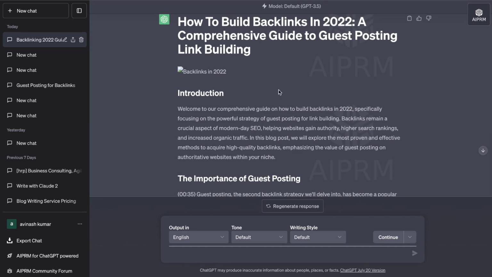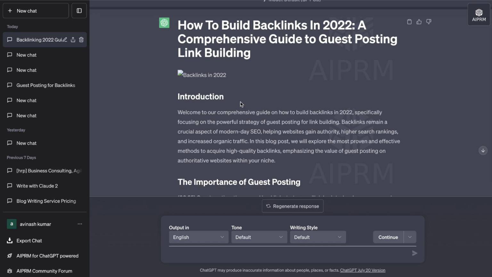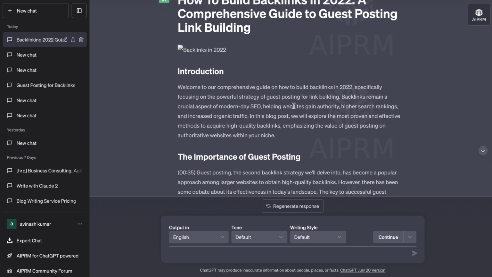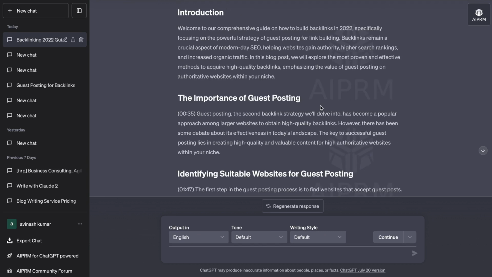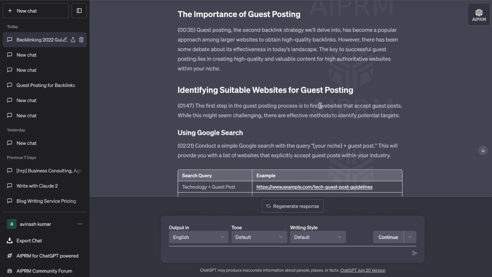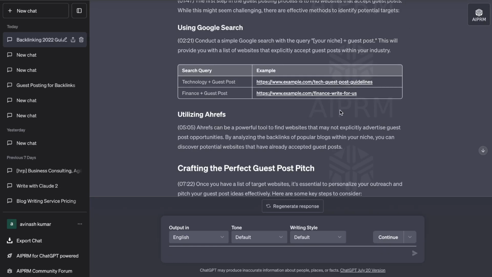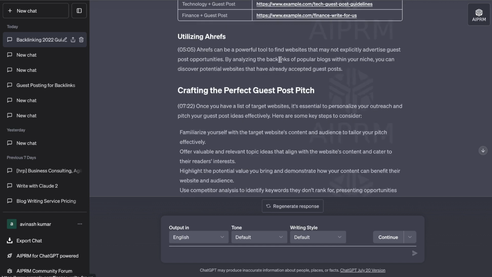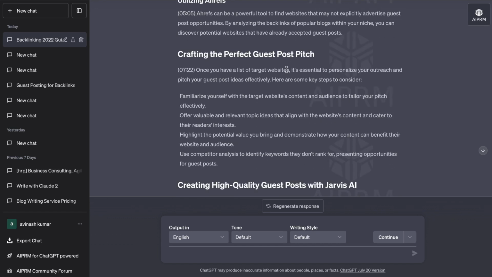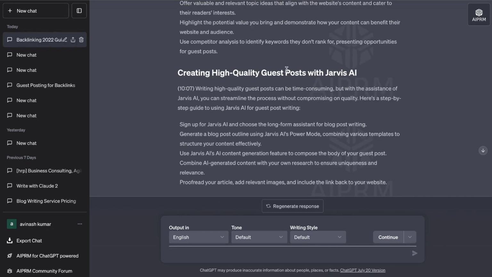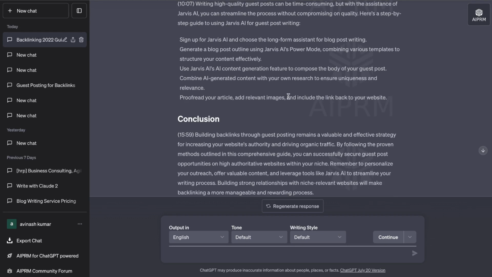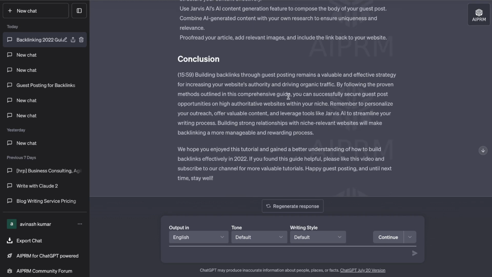Let's go ahead and quickly take a look at the output. So we get the introduction. Welcome to our guide on how to build backlinks in 2022. The importance of guest posting. Identifying suitable websites for guest posting using Google search. Okay, I like that. Those links don't work, but that's okay. It's a nice little graph here. Utilizing Ahrefs, creating the perfect guest post pitch, creating high quality guest posts with Jarvis AI, and a conclusion.